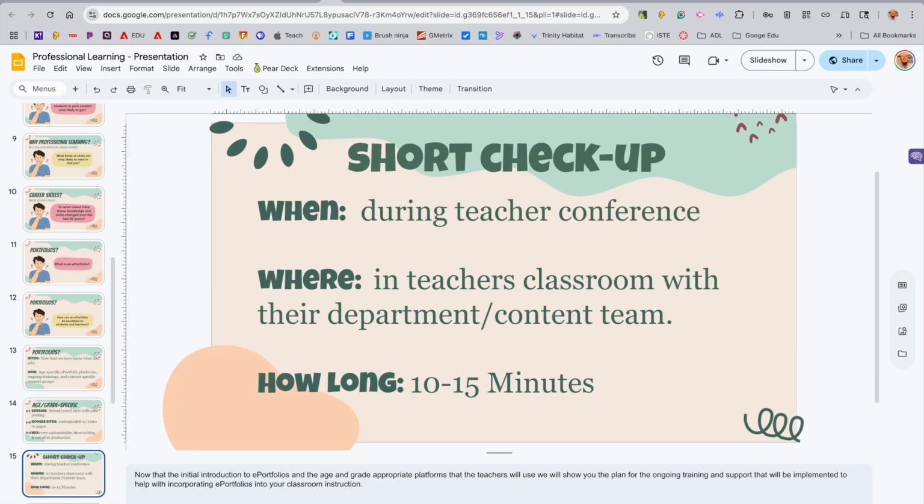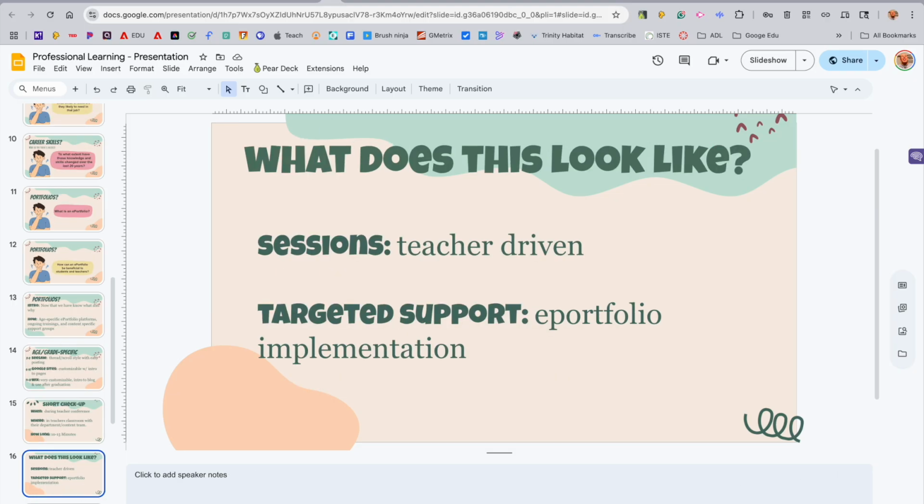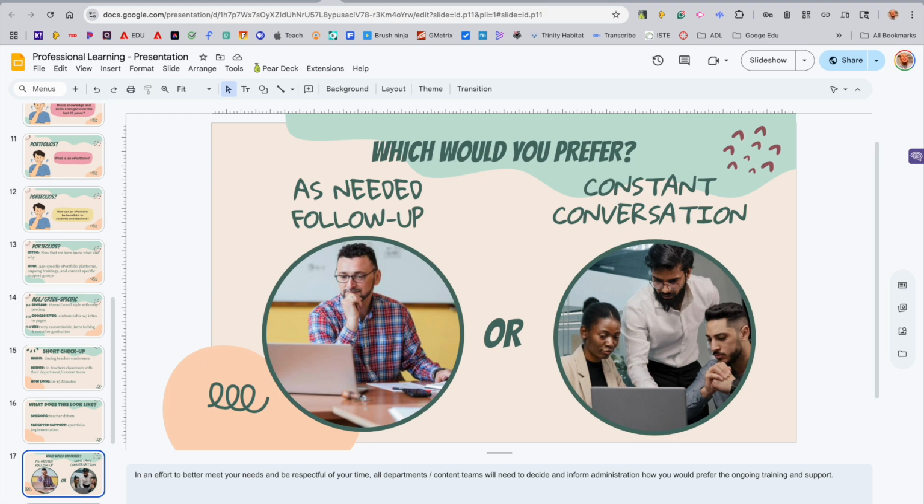And then this talks about short little checkups to be able to implement that. The administration is going to be meeting during conference times to help make sure teachers are answering the questions, seeing how they're implementing in their classrooms, and seeing if they're having any issues there. This talks about the different times they meet with their teams, their content teams or departments. And then this course we're creating, they can do it more asynchronously, or they may need a more constant meeting with their team to work collaboratively to accomplish this.